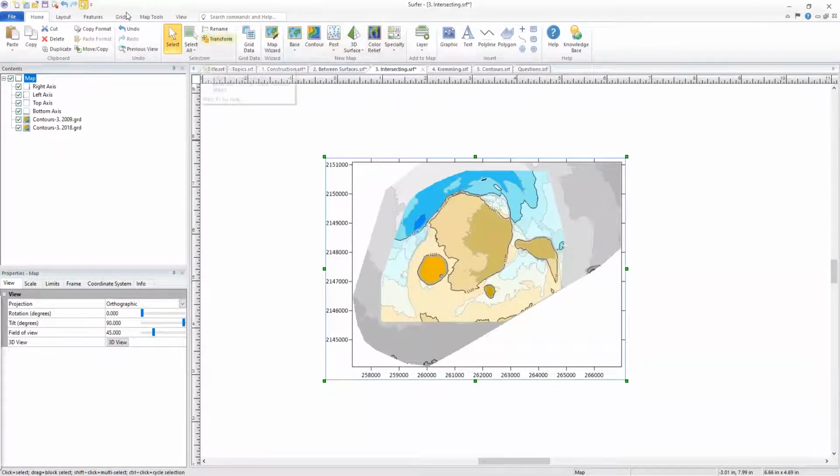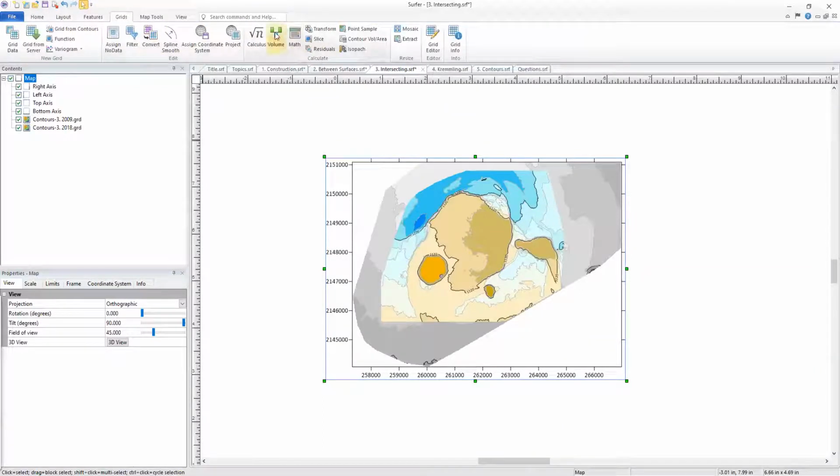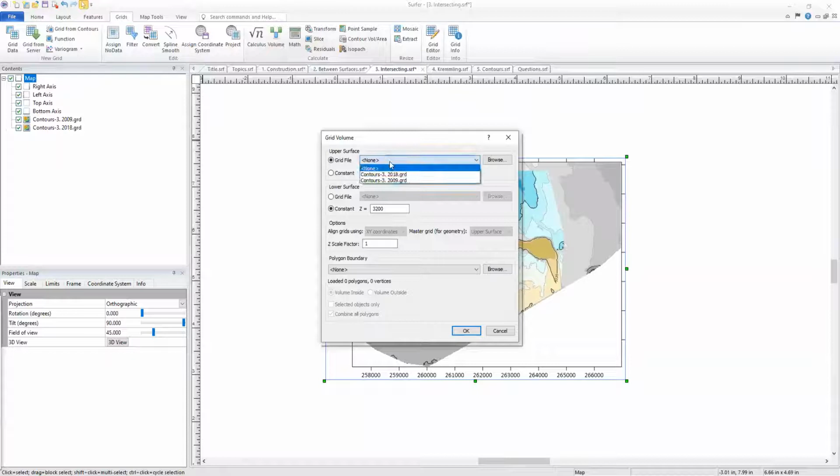Okay, so to do so, you just go back to grids, calculate volume, and in this case, our upper surface will be 2009, and our lower surface will be 2018. And when you're calculating volume of grids with different spatial extents, different XYs, you want to make sure that the align grids using option is set to XY coordinates. So in this case, that was the default. You also have the option to align grids using your node position. Again, this requires that you have the same spatial extents though. So we're going to choose XY coordinates.